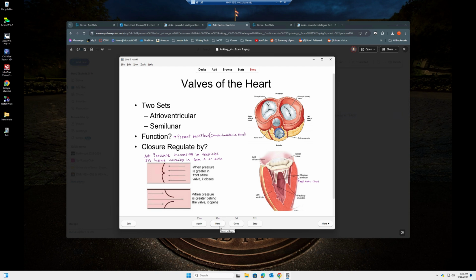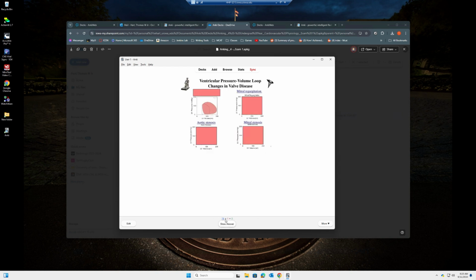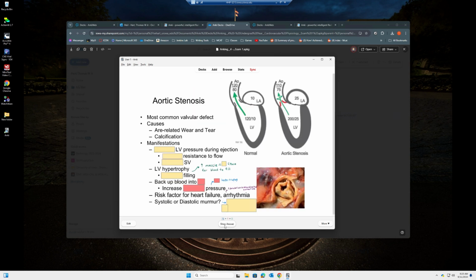Only use Hard if you want to see it later, or you kind of guess the answer, and then don't use this Easy button. As you progress through your cards, you can see how many you've got left in this bottom section here. So I've got 78. As I go through the cards, that number decreases.